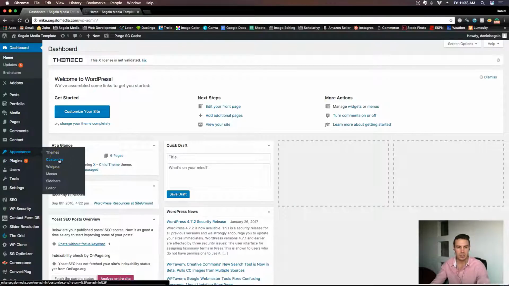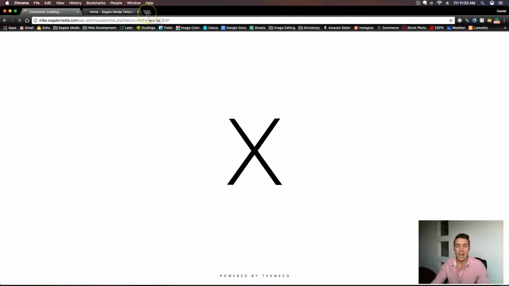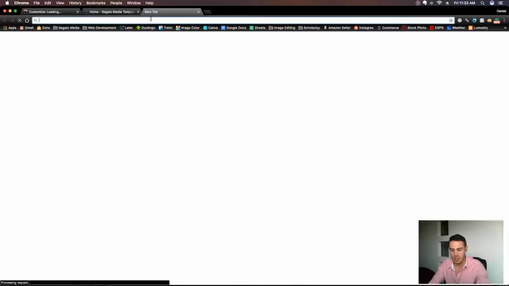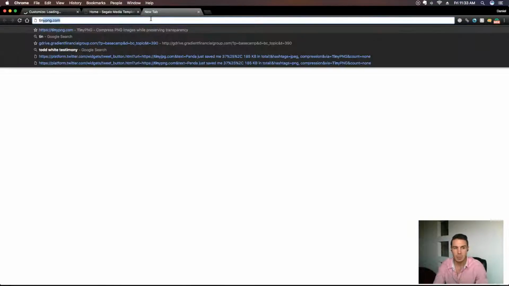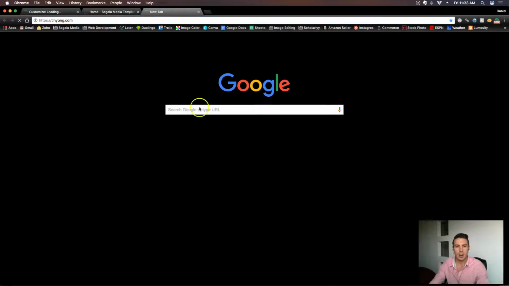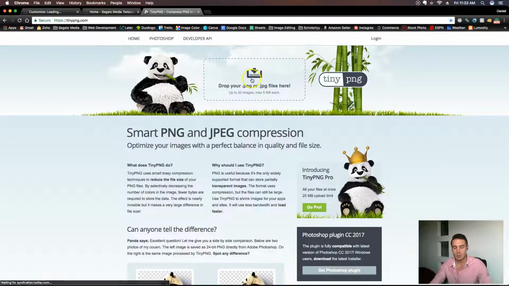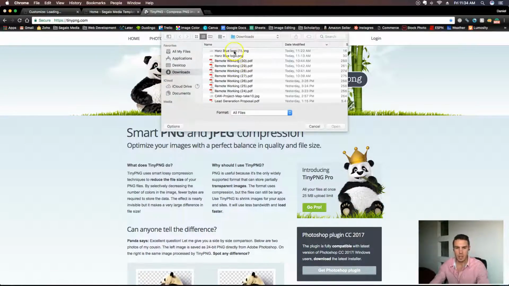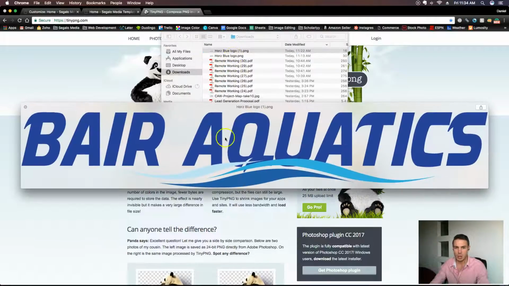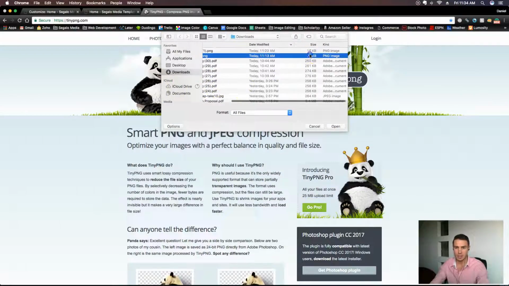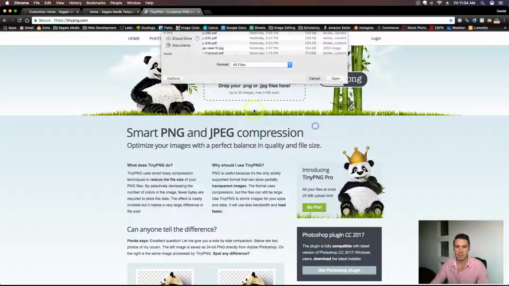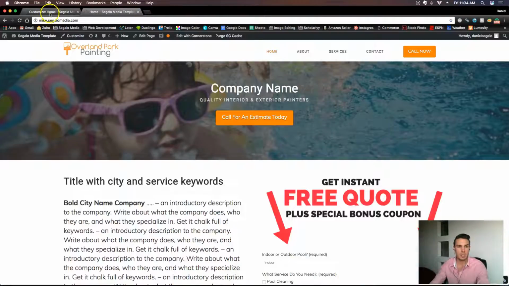I already have it sent to me, and I made sure that I went to Tiny PNG. Just like with the images, I already went ahead and did this, but when we send you that image, make sure you send it through Tiny PNG. This is the logo right here, and I put it right there. I shrunk it from 30 KB to 16 KB, so it shrunk down almost in half.